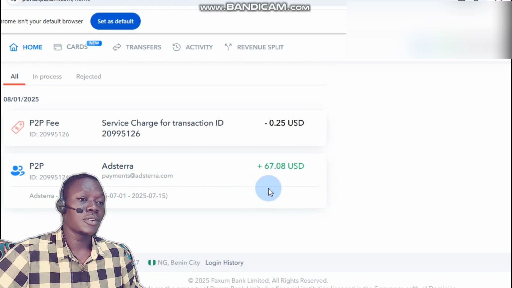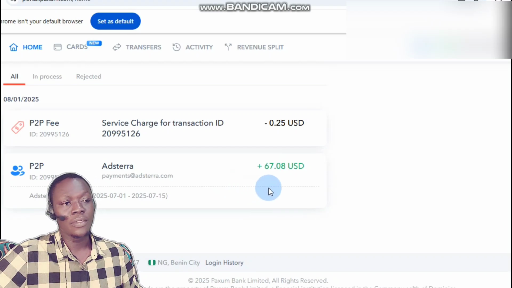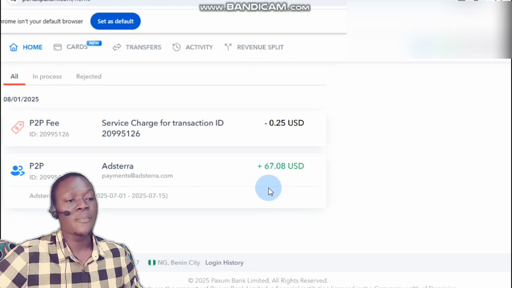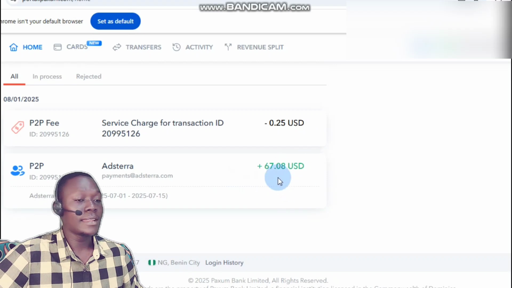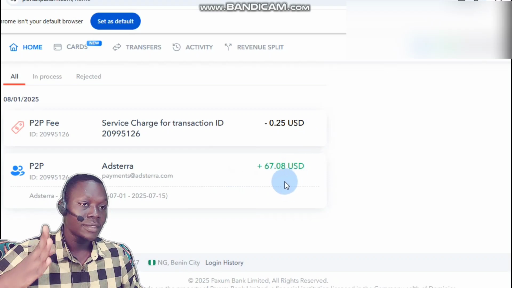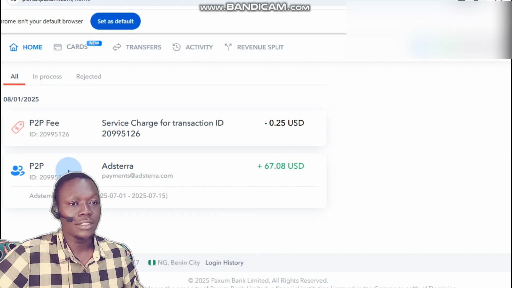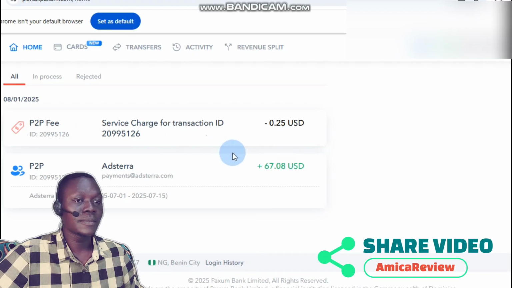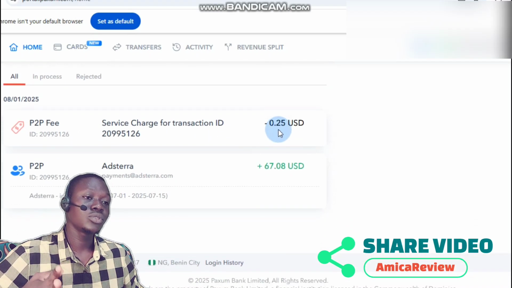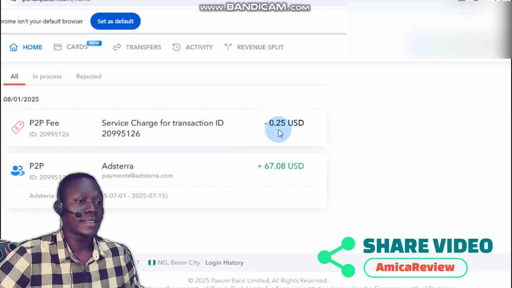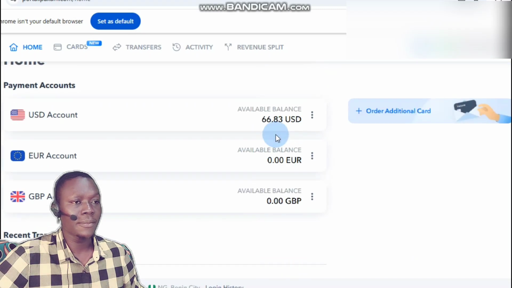So I received 67 USD from Adsterra, and they charged me 0.25 USD as a service charge for the transaction ID. The payment is a P2P fee via Adsterra. As you can see, they charged me 25 cents.